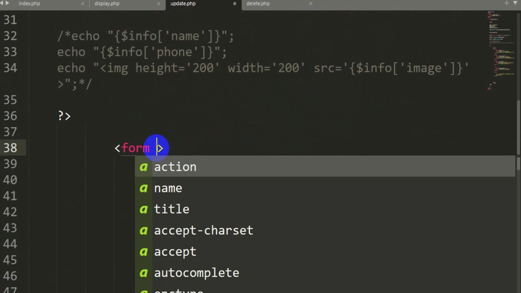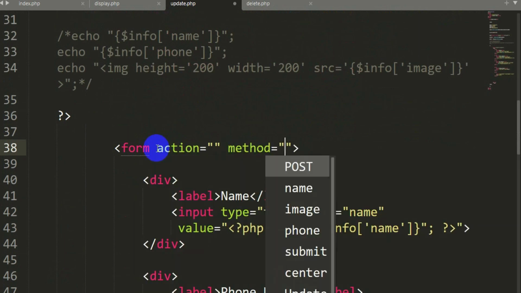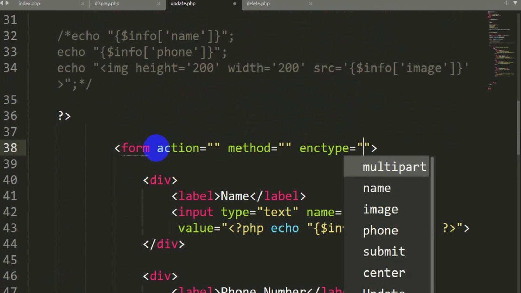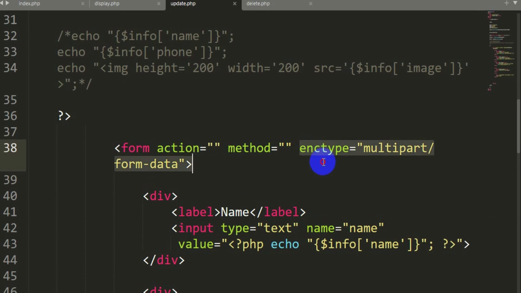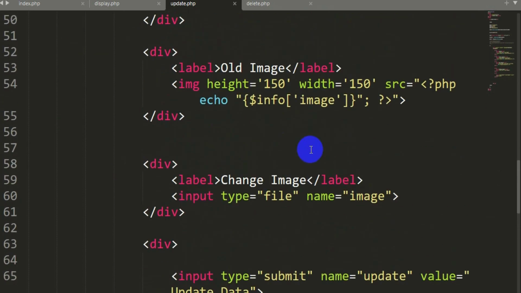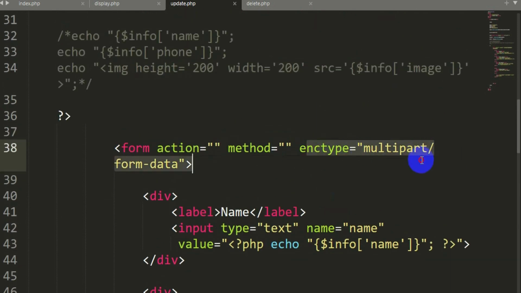Inside this form we need to mention action, method, and enc type. Inside this enc type we will say multipart/form-data. Why do we require enc type? Because we want to upload an image from here. So since we want to upload an image, we need to give enctype equal to multipart/form-data. If you do not give this, it will give you an error.